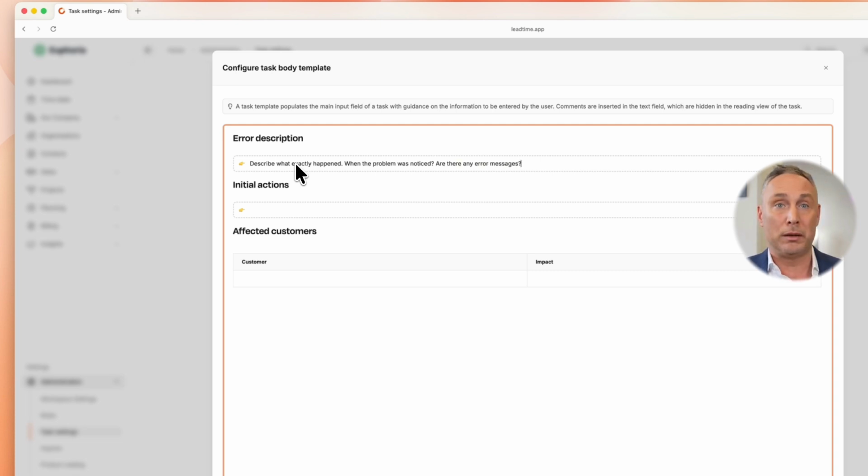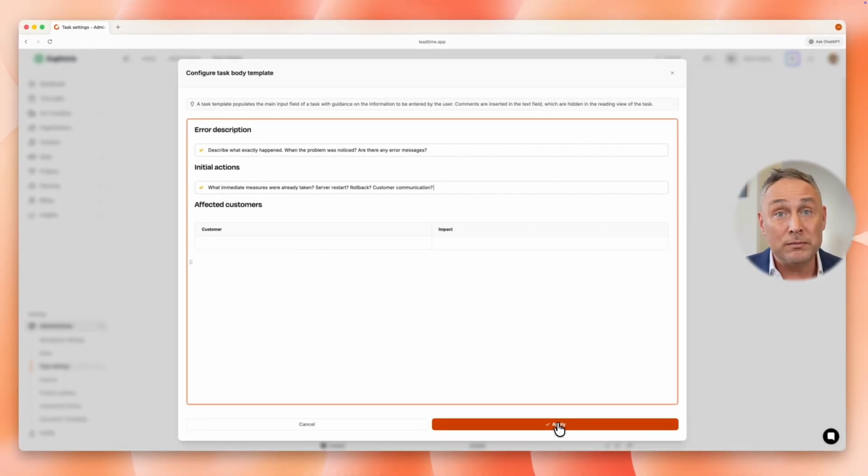Here's what's special about these placeholders. They're only visible in edit mode. As soon as the ticket is saved, they disappear. The person filling it out sees the guidance, but the finished ticket stays clean and readable. I add another placeholder under initial actions. What immediate measures were already taken? Server restart, rollback, customer communication.